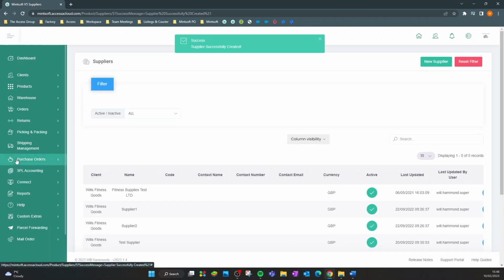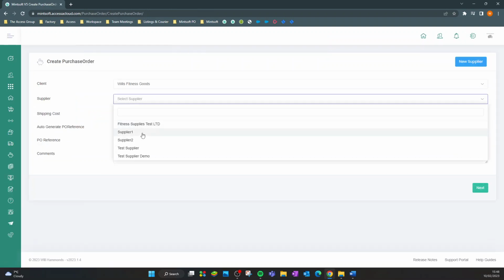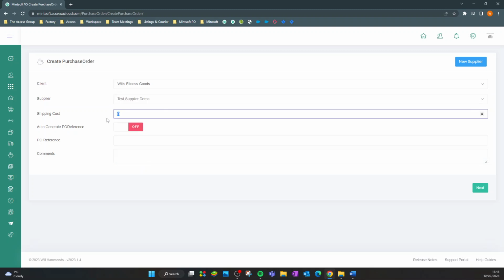Now, if I go to Purchase Orders, and I go to Add PO from the main menu, under Will's Fitness Goods, there will be my new supplier which I've created. The reason we didn't see it the first time was I was looking at a different client which had no suppliers. So I'm going to go on to Test Supplier Demo, and I can put a shipping cost in here.